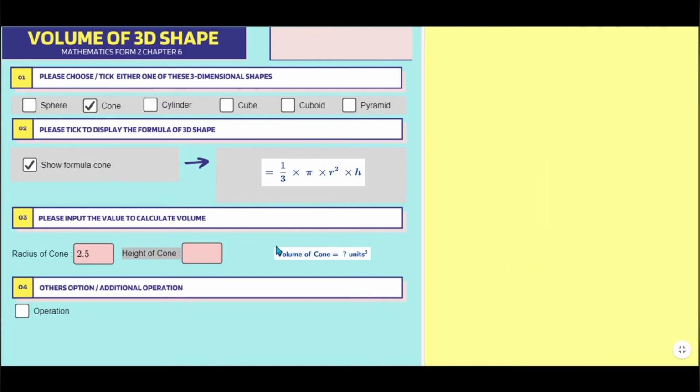Given in the question, the height of the cone is equal to 4 cm. By using the same value of radius, enter the values of height and radius into the input boxes. As usual, we will see the volume of the cone appear beside the input box, which is equal to 26.18 cm3.